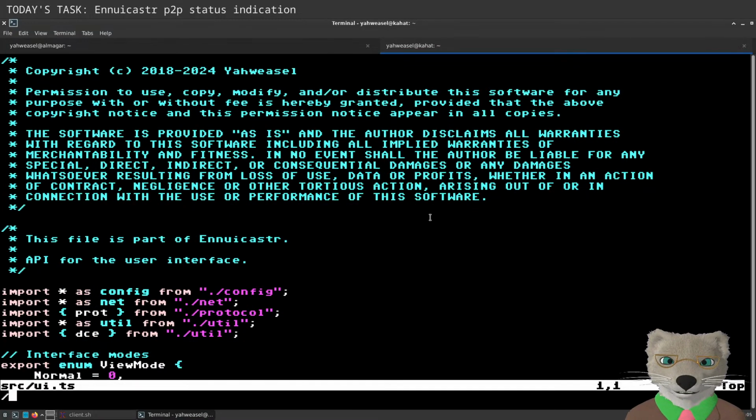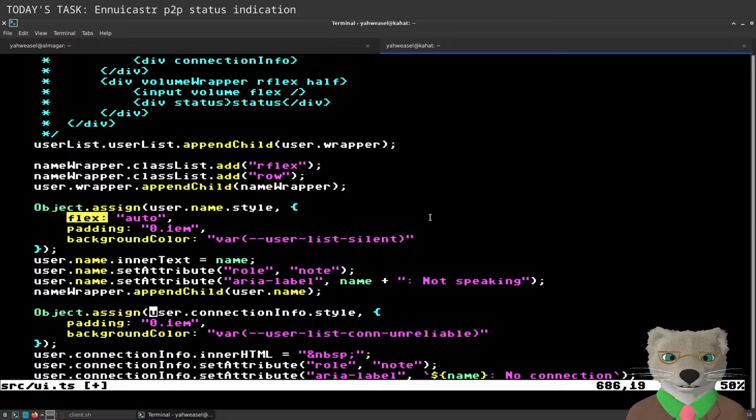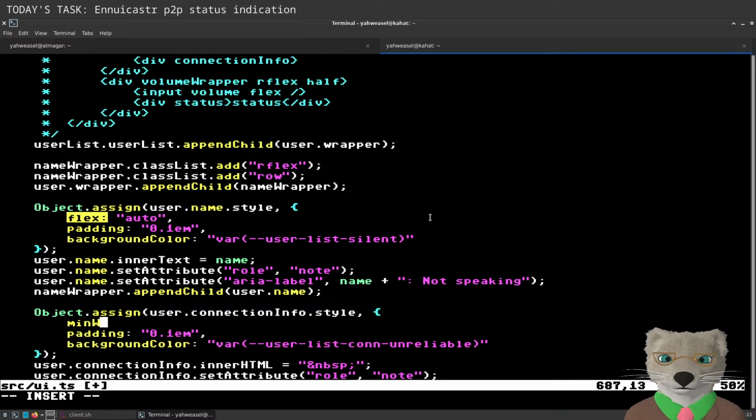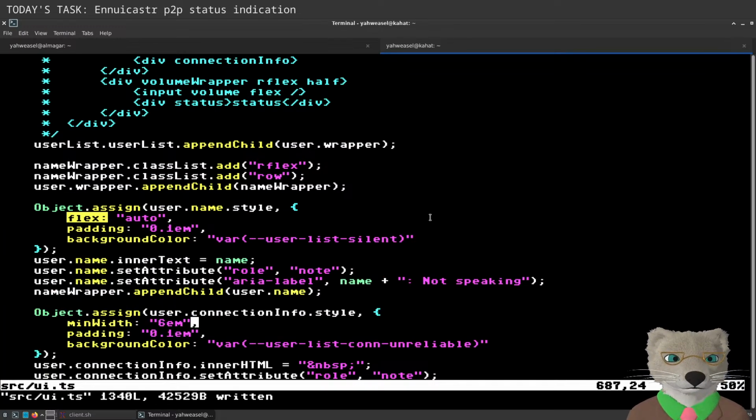You know what? I'm going to make the name Flex Auto. This just default, which is the same as Flex 1. But then I'm going to give it a minimum width of 5M. Let's go with 6M. So that way, it doesn't take so much space at the right for just this connection info.